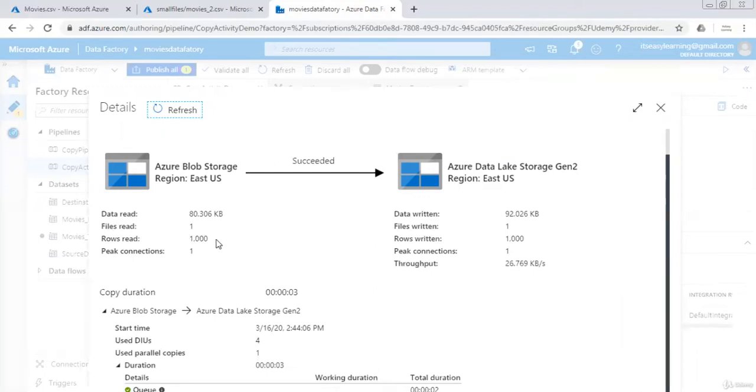Number of files, number of rows, and all other information is seen here. Focus on this throughput as well. So while copying big data, we have to ensure the throughput is high. This is the overall duration for copying the data.